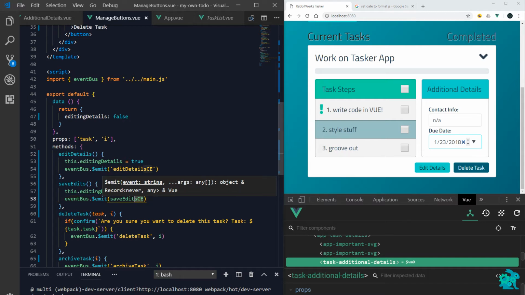and we have to make sure we wrap that in quotes because it's not a variable, it's a string. And like this one, we're not passing any data with it, so we don't need any second parameters. We just need the name of the event that we're firing.